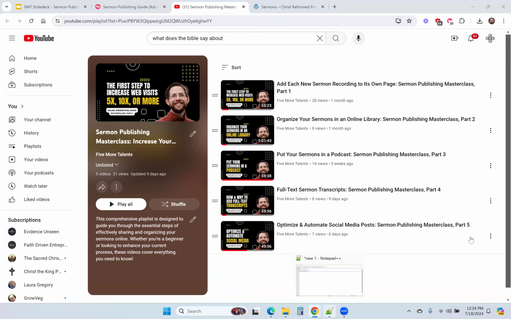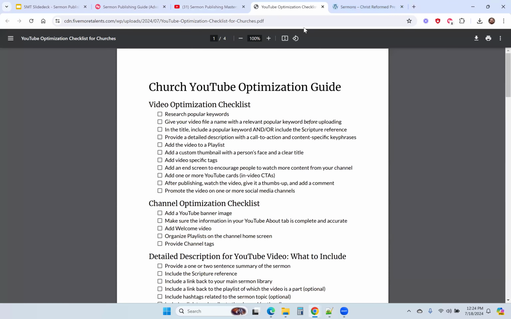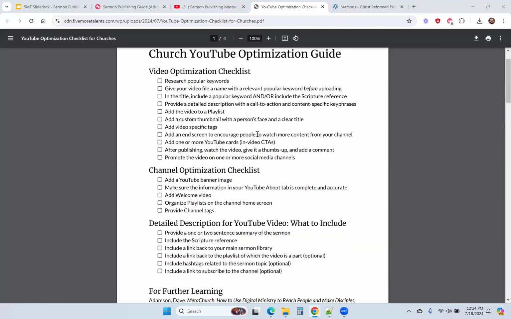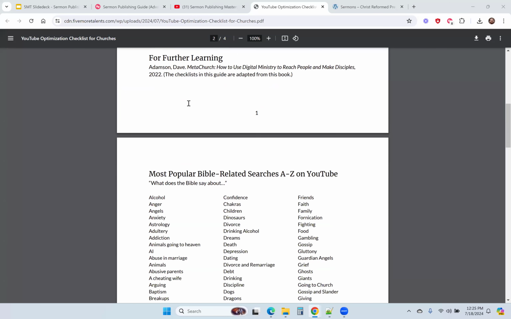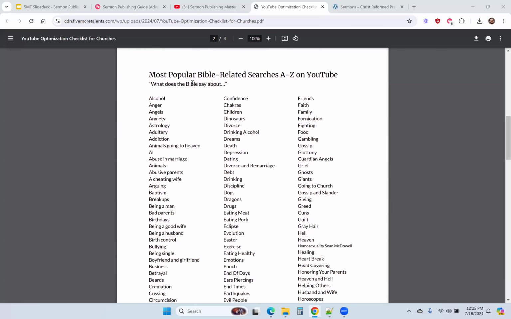Okay, so let me highlight this free bonus PDF here. Let me put this in the chat window. Okay, in the chat window, I put a link right here. This is another free bonus for today, and it has kind of a checklist, but related to this topic, this is a list of the most popular Bible-related searches A to Z.